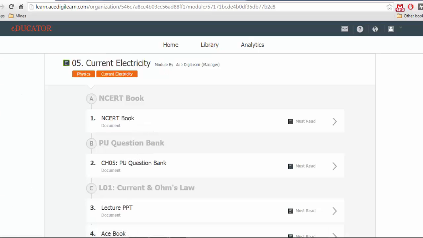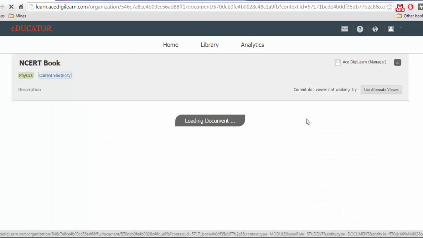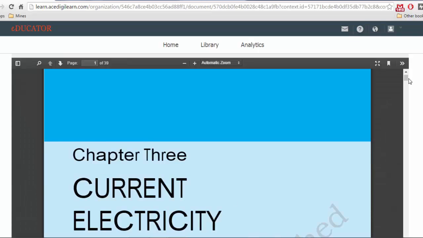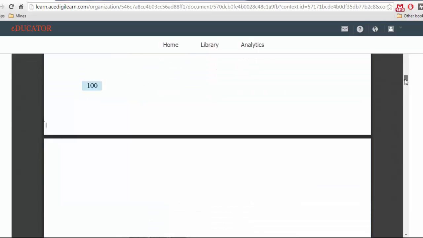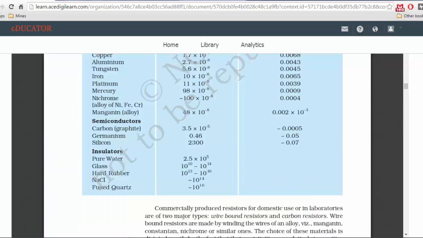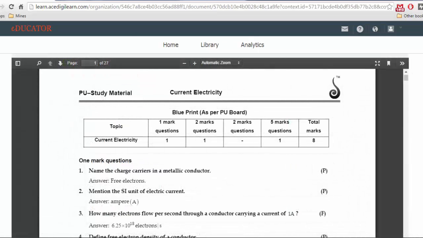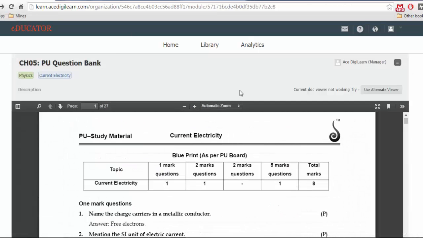Here I'll explain the structure of the chapter. First is the standard NCERT textbook. Let's open the textbook. So you'll get the standard NCERT textbook as a PDF on eDUCATOR. Let's go back. Next material that you get is the PU question bank. This will help you prepare for the PU exam.